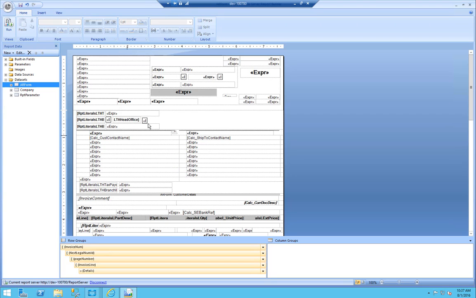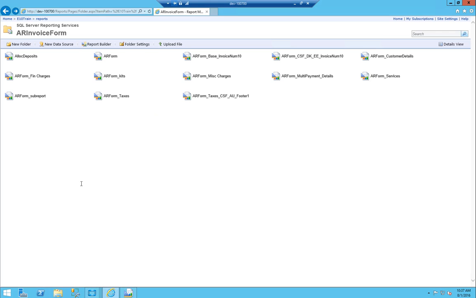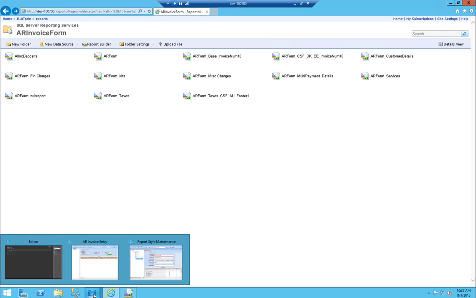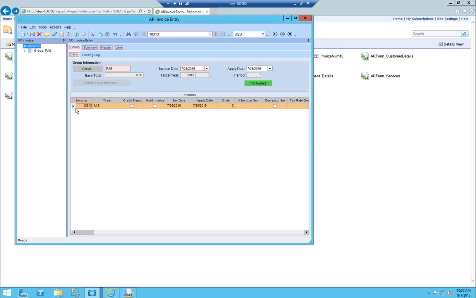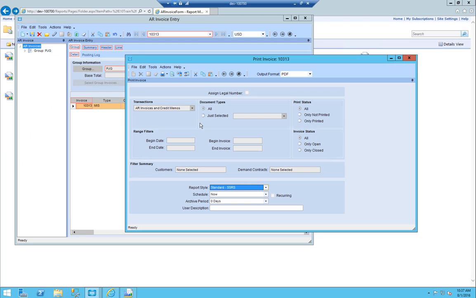Now if we just ran this, we'd run into some problems because it's trying to pull plant. So instead, we're going to run a demo of the report and grab the GUID. So let's go into our AR invoice entry. And I've pulled up a group already that has an invoice in it. So we'll go Actions, Invoice, Print Invoice.